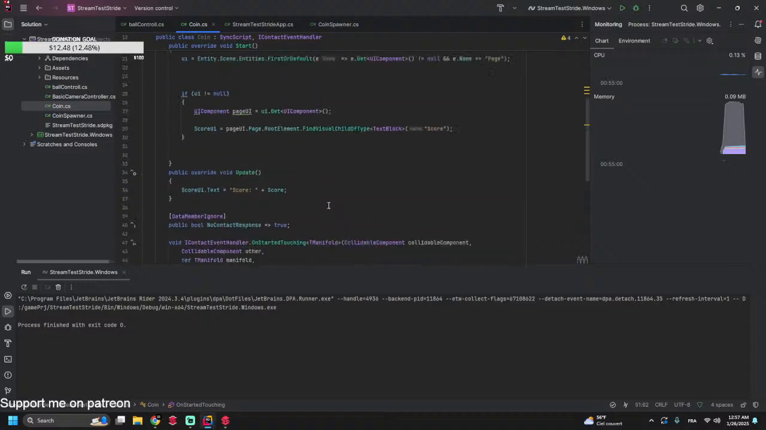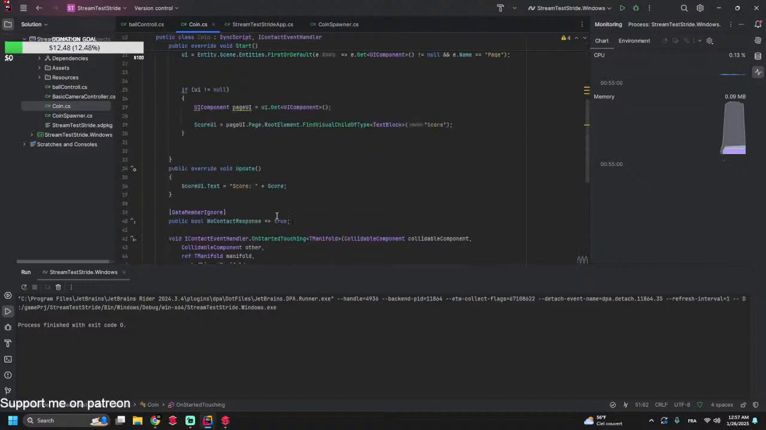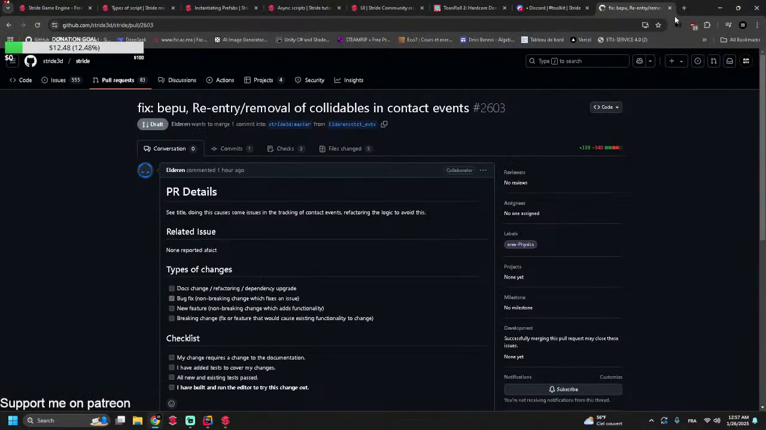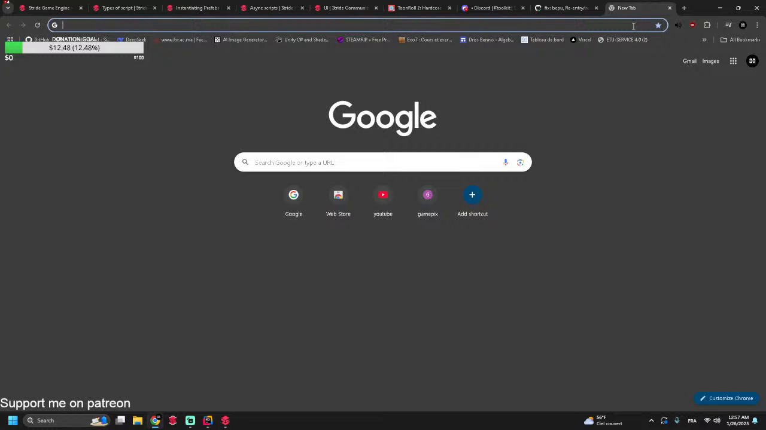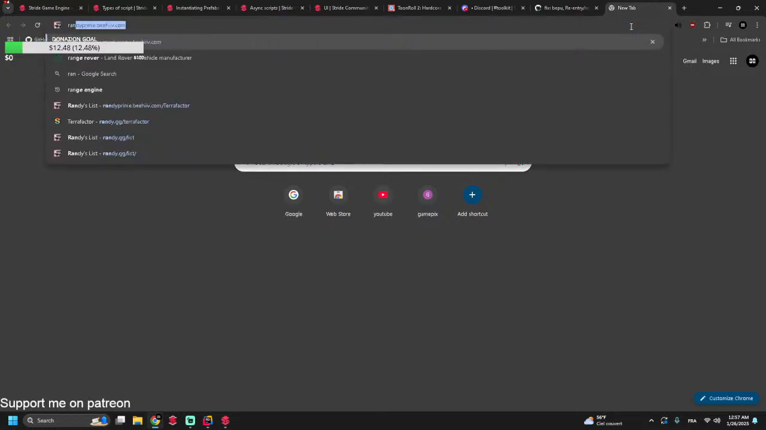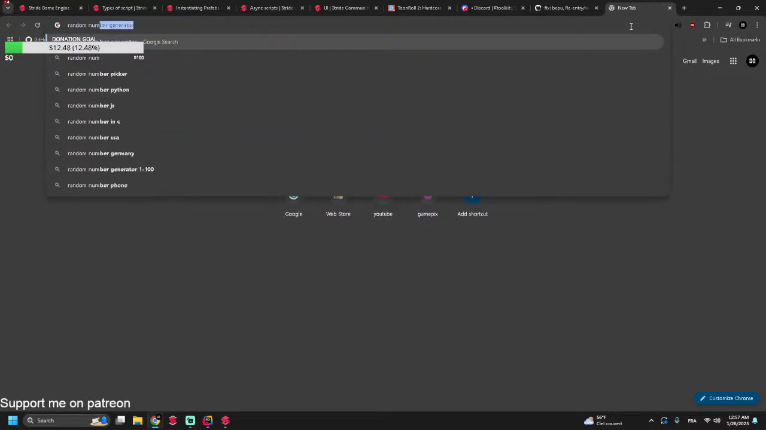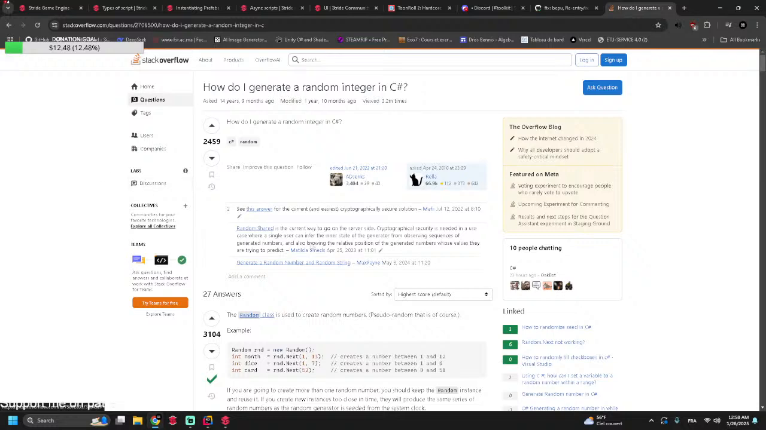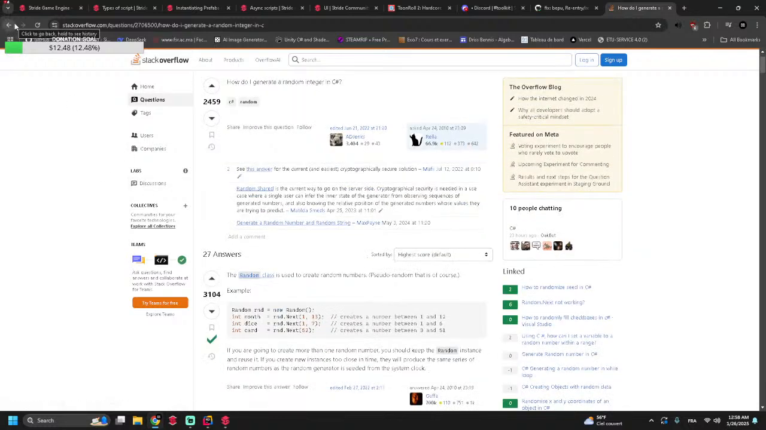So yeah, I need to create a random. I forgot how to create random in C#. I'm just getting stupid. That's just every programmer. So random number C#, okay. A random integer, and it's like very bright.